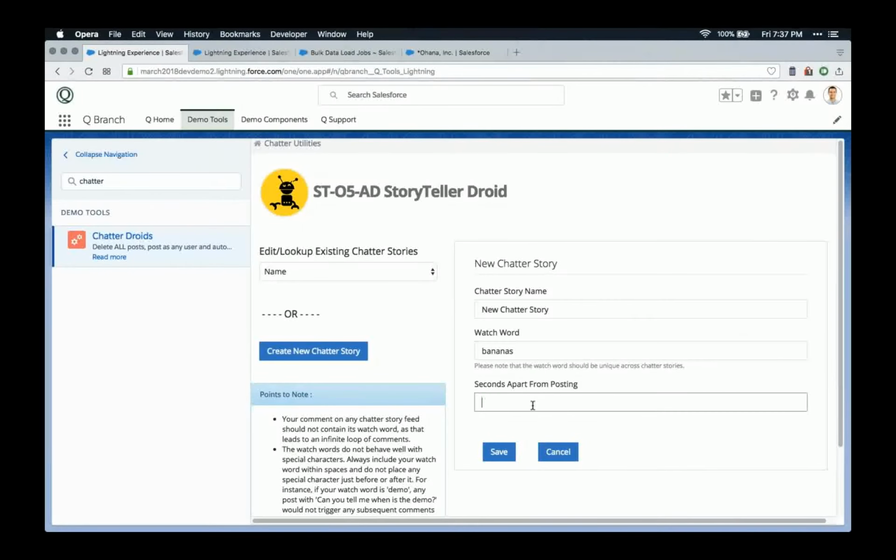And the second apart from posting, so this means how many seconds after that word is seen in a Chatter post should someone respond? And the answer to that, I generally put a 1 in. It's not going to be that quick. In fact, I think it uses a batch processor. I can't remember exactly how it works, but it's not like real time, so it'll be a few seconds. So I usually set that pretty low.